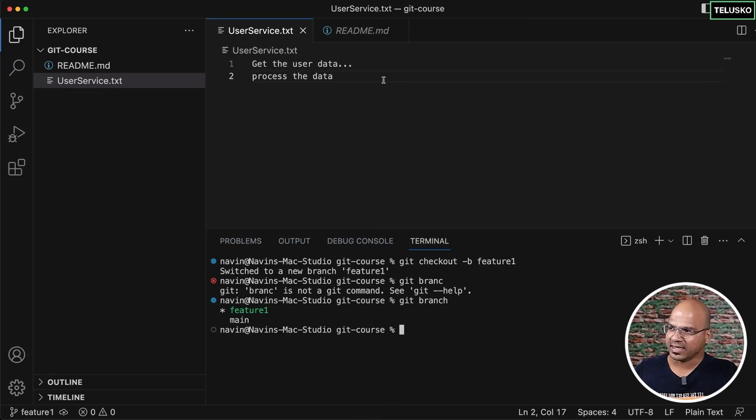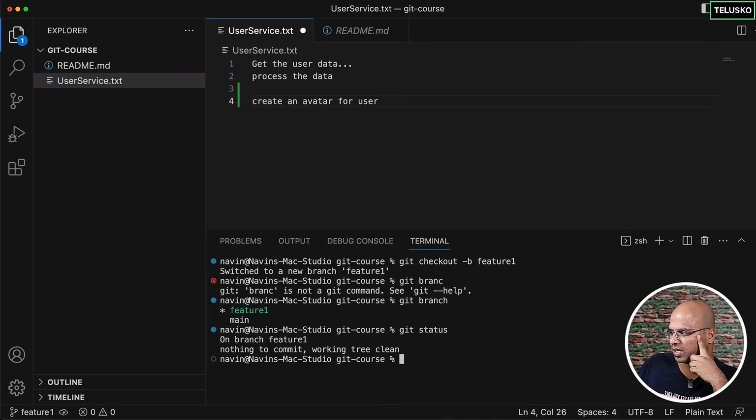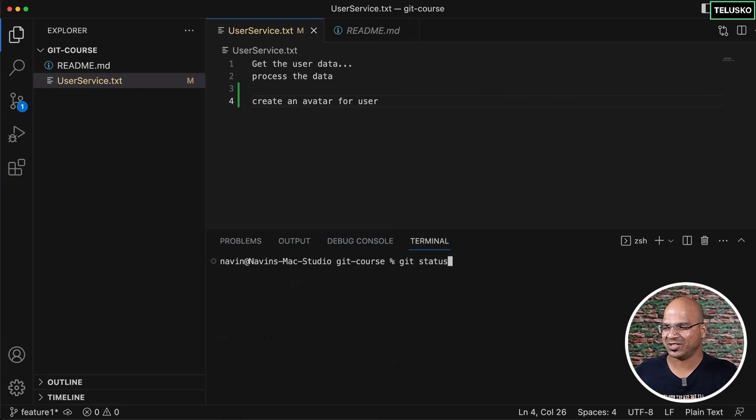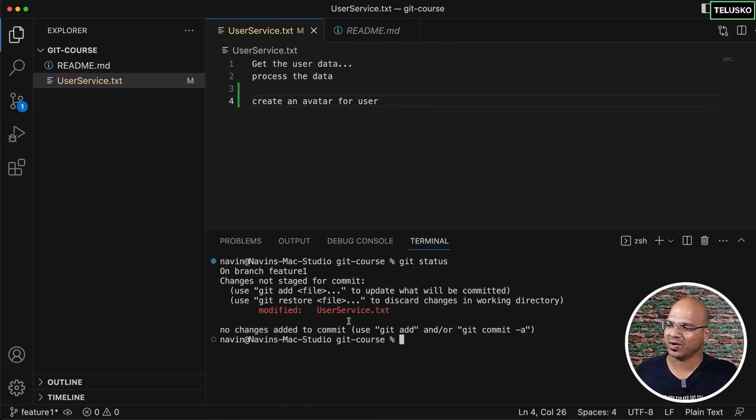Let me show you. Let's say I will do some changes here. I'm adding a new feature because this is an experimental branch, right? So I will say create an avatar for user. I will save, and imagine this is a lengthy code. I'm just typing one line, but it can be a lengthy code. Once I do that, I can say git status, and you can see it says on branch feature. Okay, it's not saved, my bad. I was expecting some unstaged changes. Now I failed to save it, and now I have saved it.